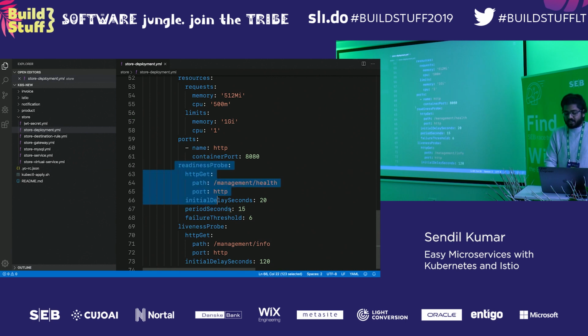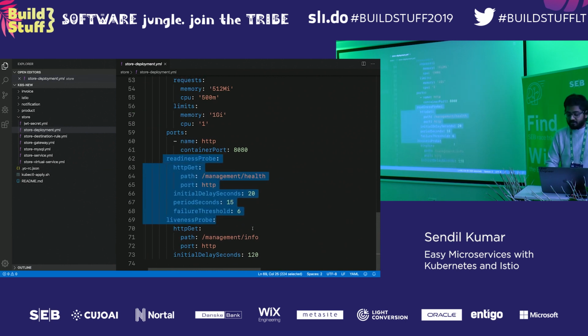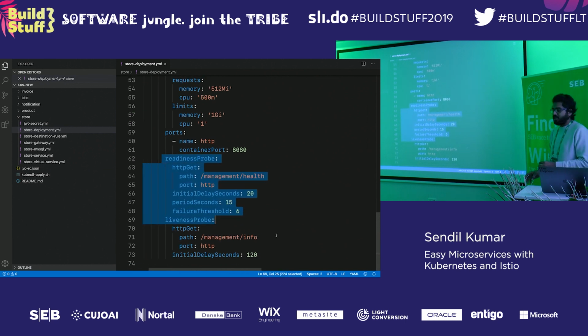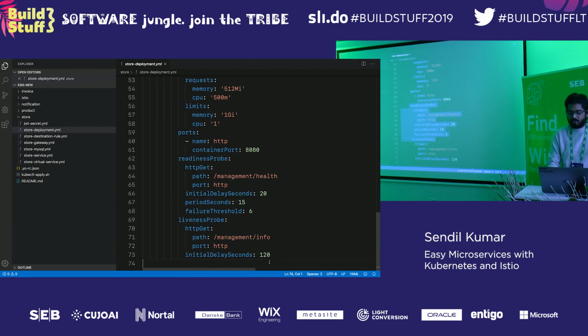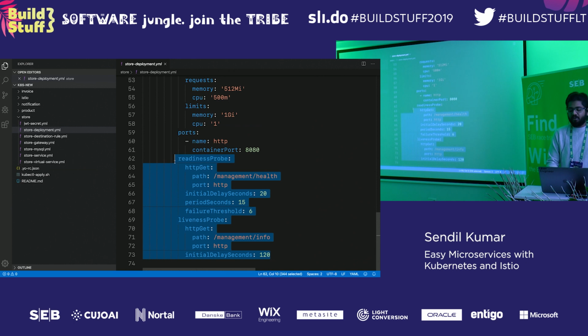And the readiness probe and liveness probe are something very, very important that you have to add to your application. The liveness probe decides whether your application is live or not, and the readiness probe decides whether your application is ready or not. So these two things are very important for your application, because you have an endpoint in which Kubernetes goes and checks whether a particular application is running.